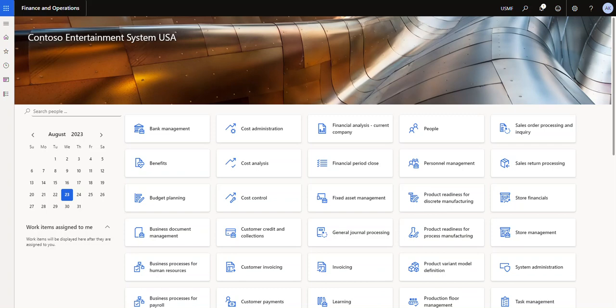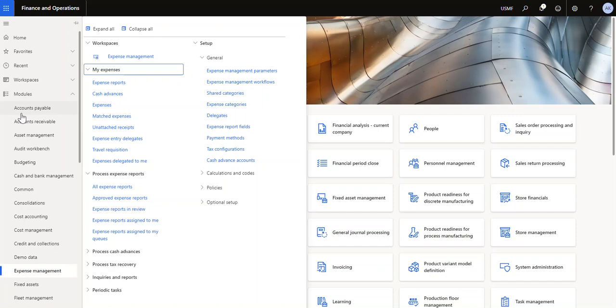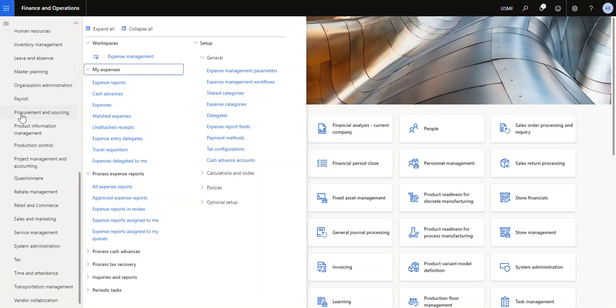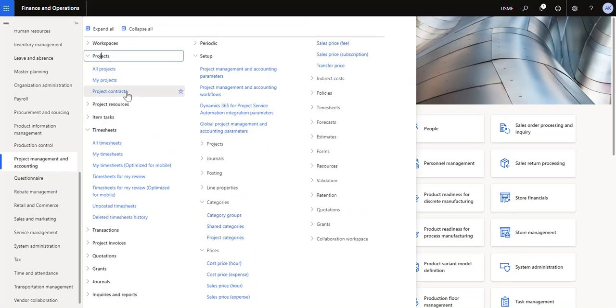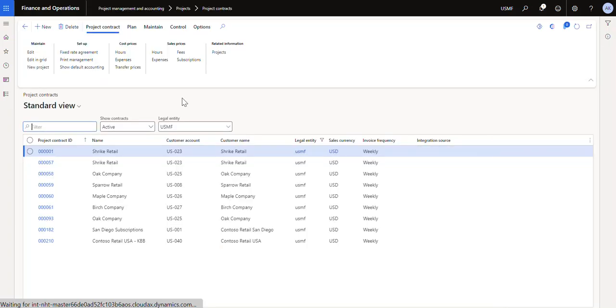So what I want to start out with is we're going to create a project, but before we can create a project, we have to create a project contract first. So I'm going to go into project management accounting, and then I'm going to go under projects and project contracts. Now, the contract is who's going to get the bill. So if you're doing a time and material project and you're going to actually invoice someone, the contract is who's going to get the invoice.